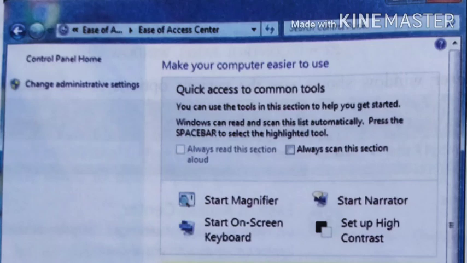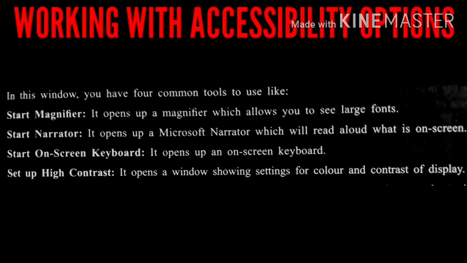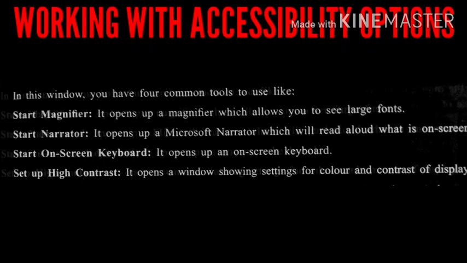You will be navigated to this window, and in this window you are able to see mainly four options, that is start magnifier, start narrator, start on screen keyboard, and set up high contrast. Start magnifier opens up a magnifier which allows you to see large fonts. Start narrator opens up a Microsoft narrator which will read aloud what is on screen. Start on screen keyboard opens up an on screen keyboard, and set up high contrast opens a window showing settings for color and contrast of display.